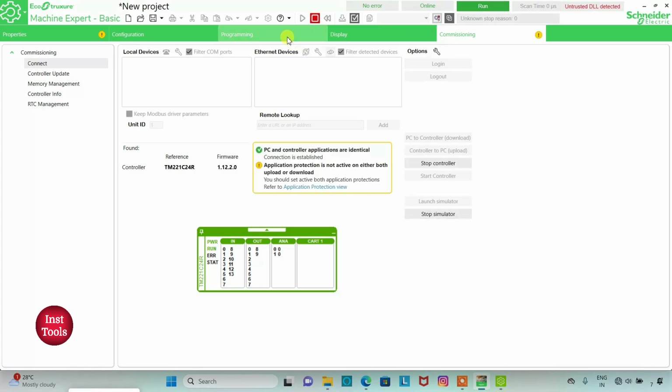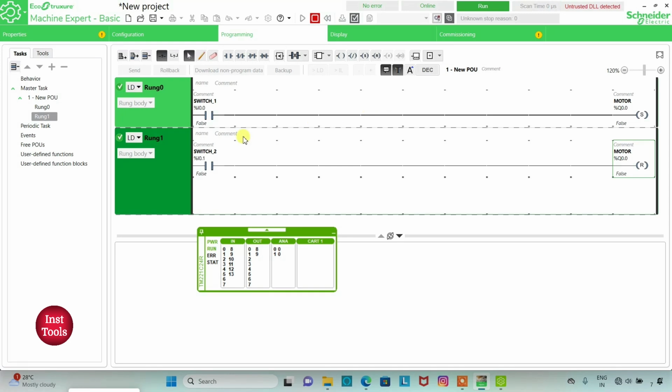So here, as you can see, when I turn on switch 1, the motor will be on. Then, if I turn off switch 1, the motor still remains on. So, to turn it off, we will be using switch 2. And when I turn on switch 2, the motor will be turned off.